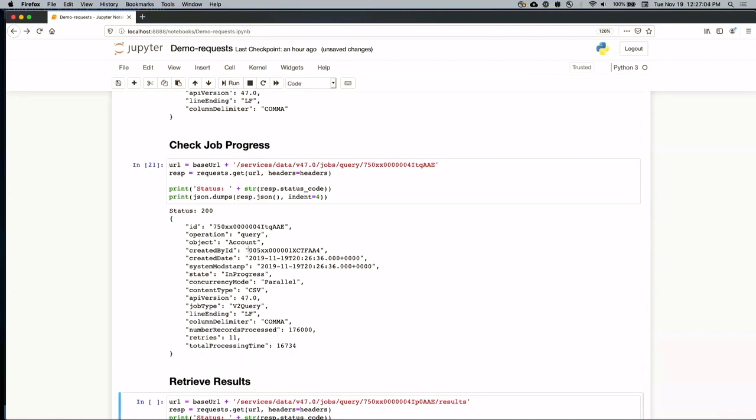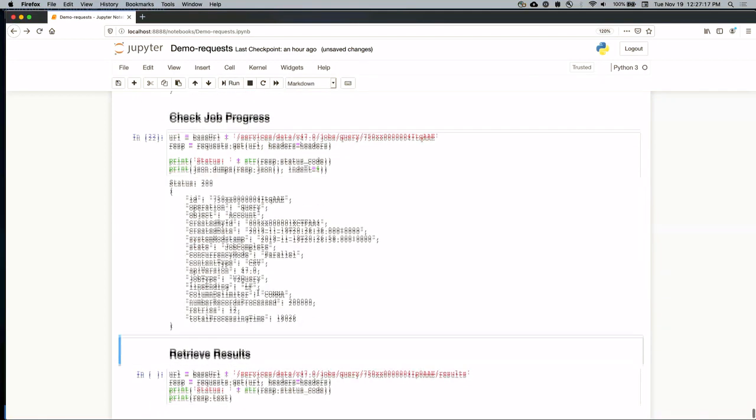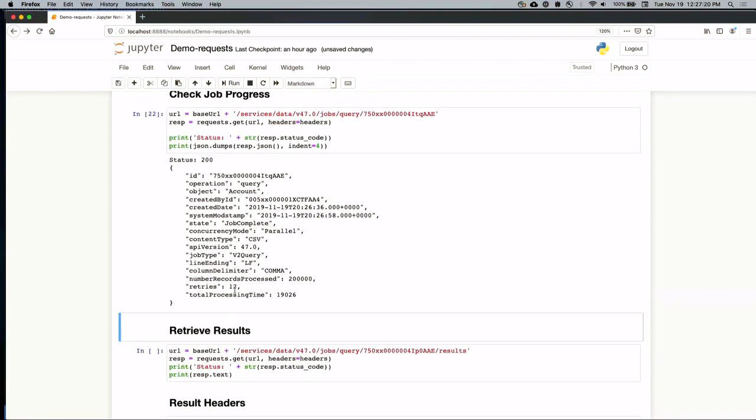And so here's what we get. Here's some more of the info. We get the ID. We get the total number of records that have been processed. The total number of account records in our org is 200,000. So I'll run it one more time. Okay, job complete. We got 200,000 records, and there's this notion of retries based on how large the job is. We've modified some config values for the purposes of this demo.